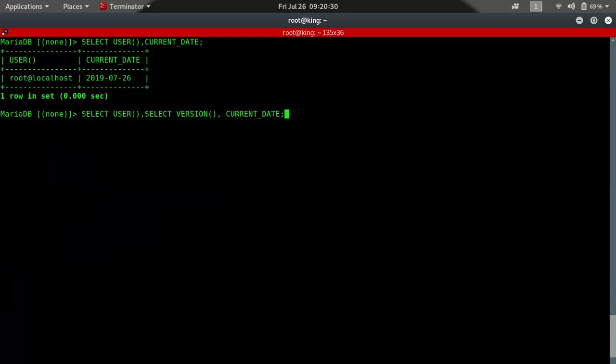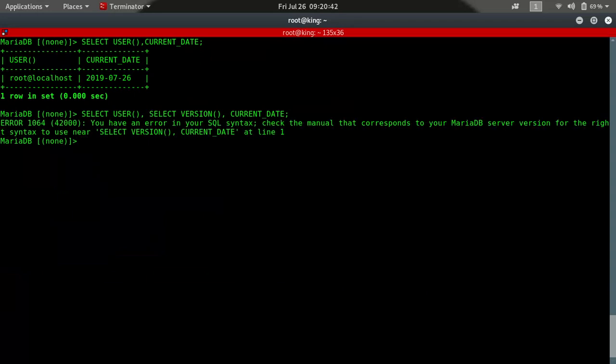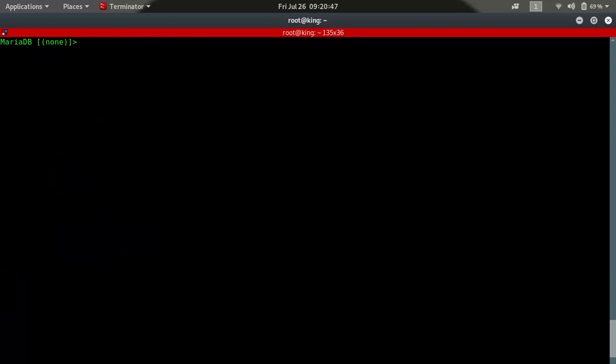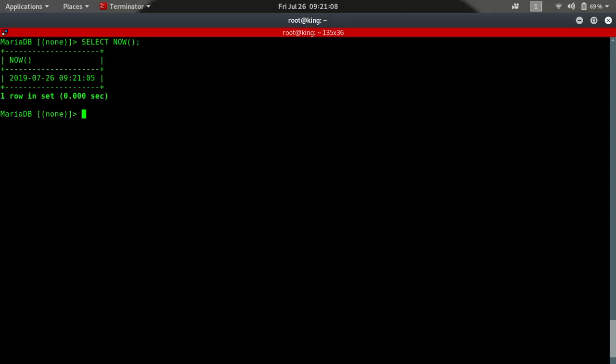So let us go to the first command that we executed. Let me just give it a space here. So select user, select version, and the current date, enter. Okay, this command does not accept this. So now if you want to check the time and the date now, you can just say select now, semicolon, enter. So it's going to give you the current date and the time.